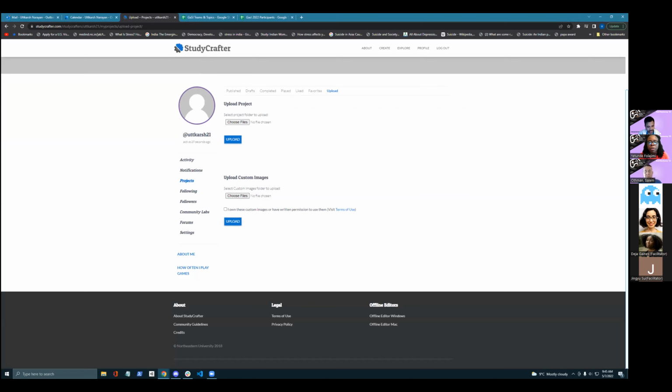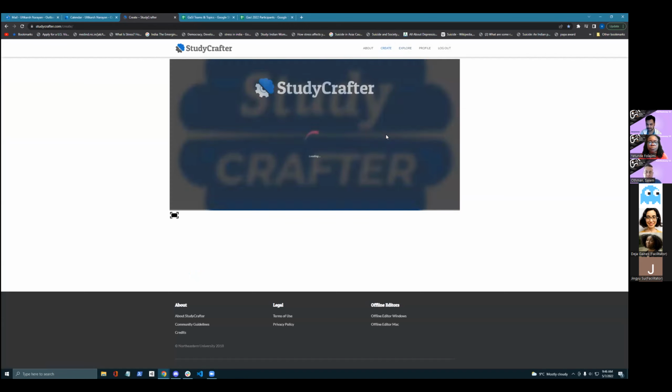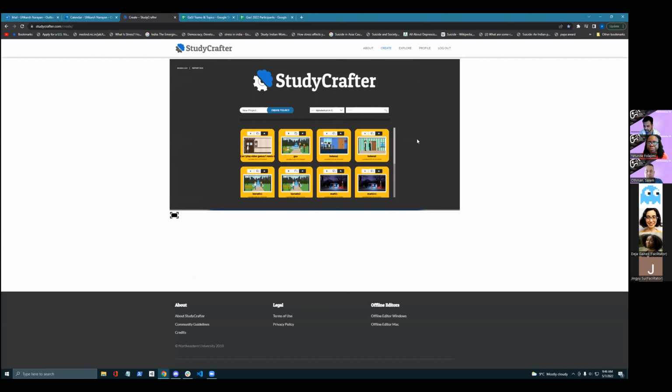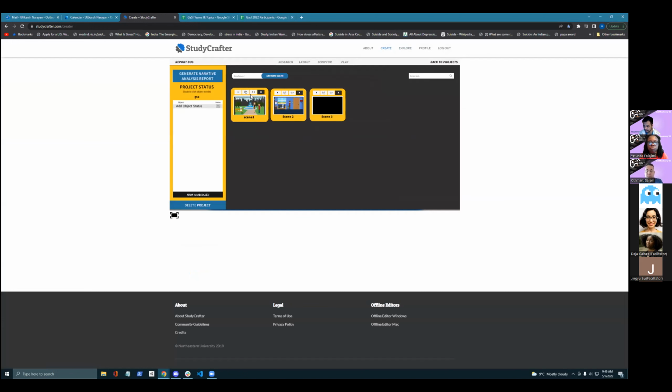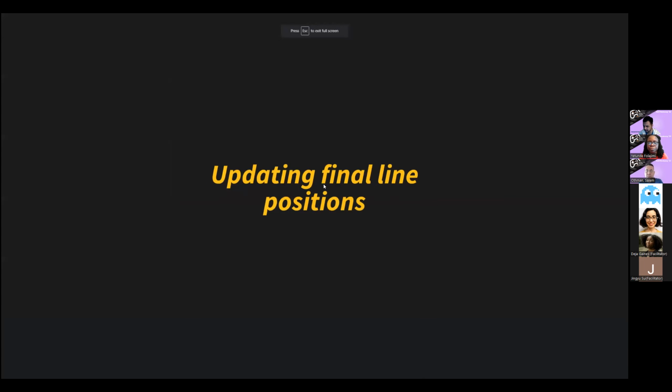I see a question. How does a character move or glide? Oh, that's a good question. Let me showcase that real quick as well. So for that, you need to go into Create. So Studycrafter is split into the Create option and the Explore option. What we've been looking at is Create right now. So I'll answer this question real quick, and then I can show you something about Explore as well. Maximize this because it's too small.